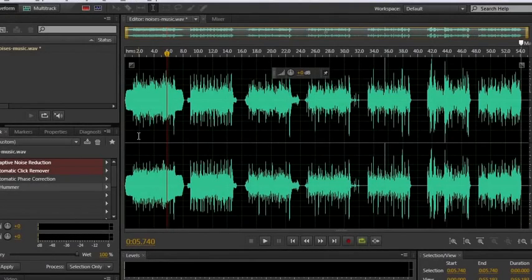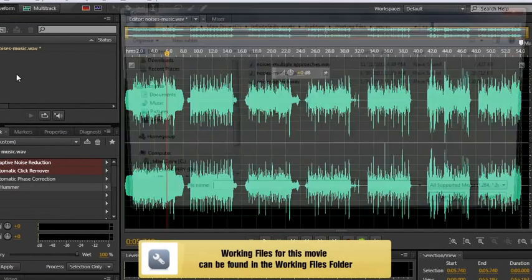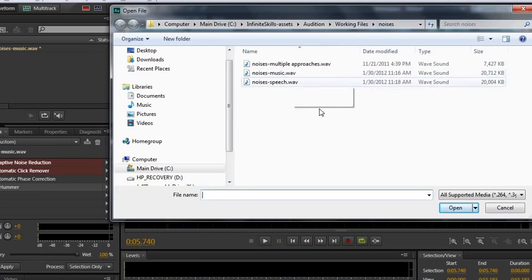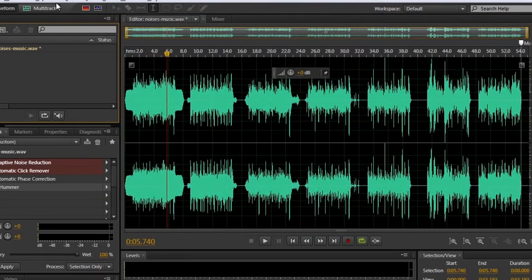This is the first of two tutorials on the noise reduction and restoration effects. We're going to work with the effects that work in both the effects rack and directly on the file. To follow along, get the Noises Music Wave file inside the Working Files folder, Noises subfolder, and there it is. Let's take a look at those effects now.